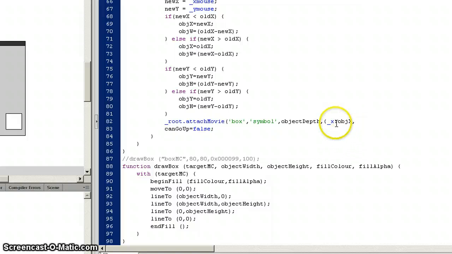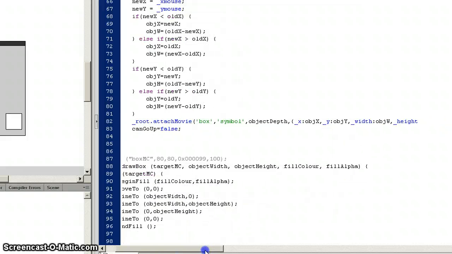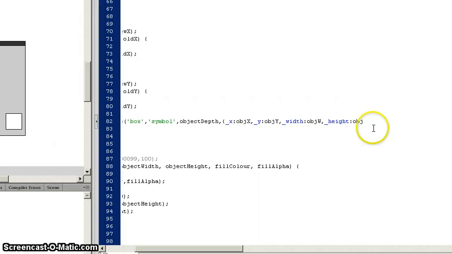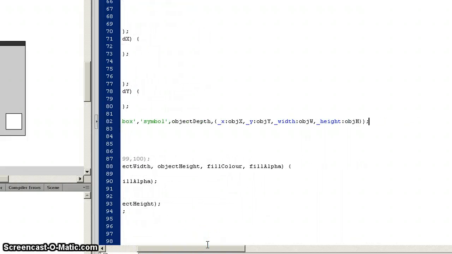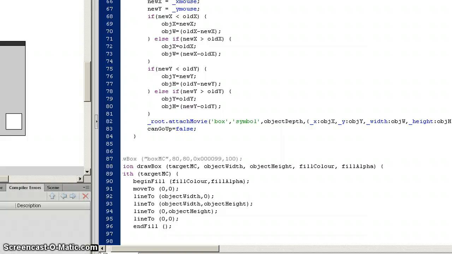So object x colon, which x is equal to object x, that's what the colon is for init objects, comma, y be equal to object y, with object width and height, the height, object height of h. So close back that type of brackets, close your opening brackets from attach movie and put your colon. Let's check to see if there are any code errors.